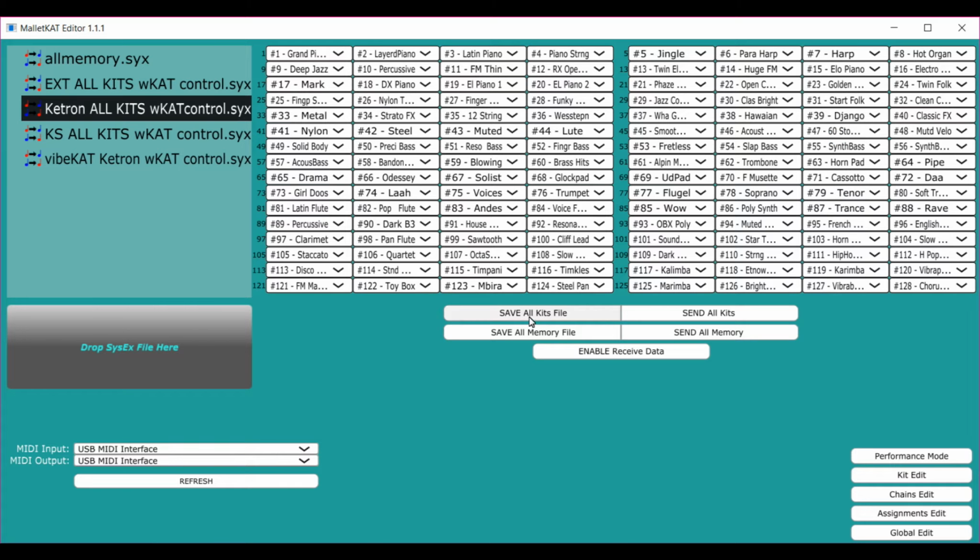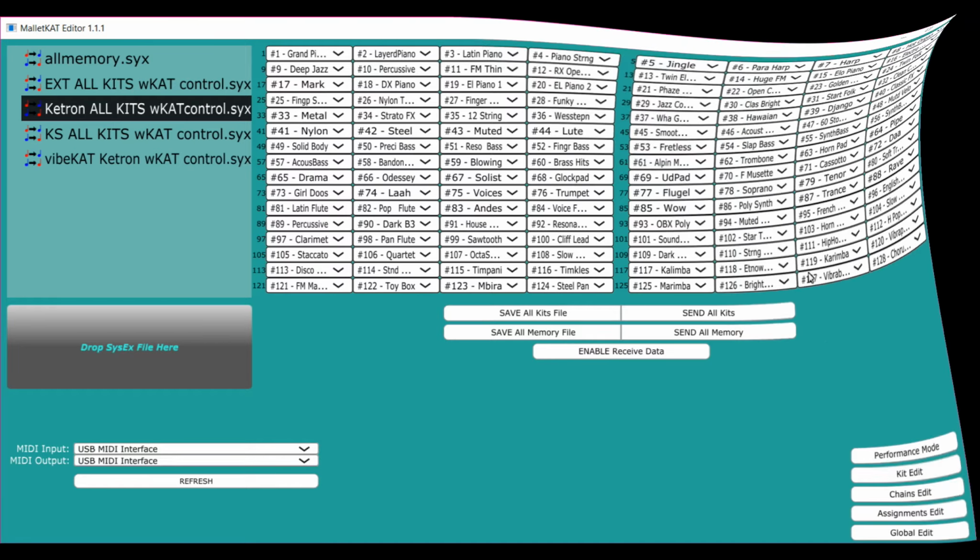And again, you can just send it down the pike. You can save it. And that's how the kit edit works.